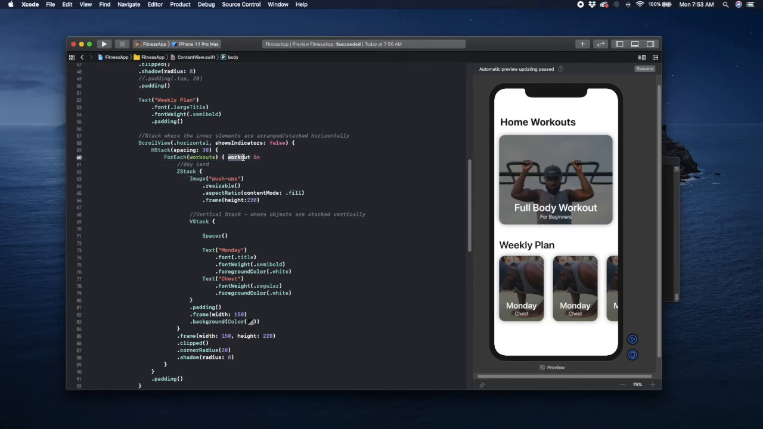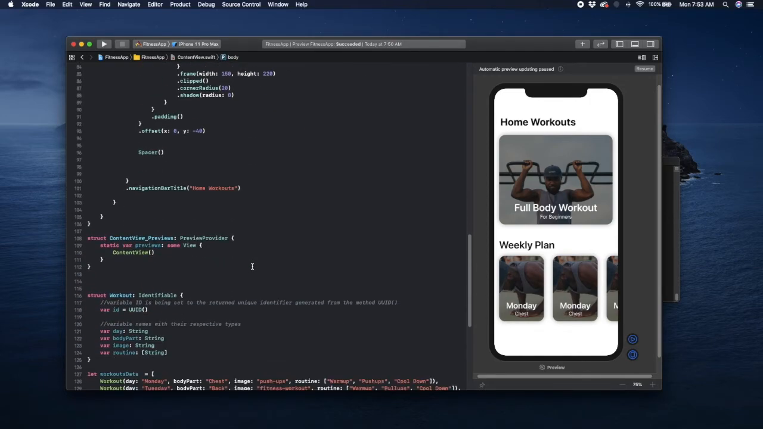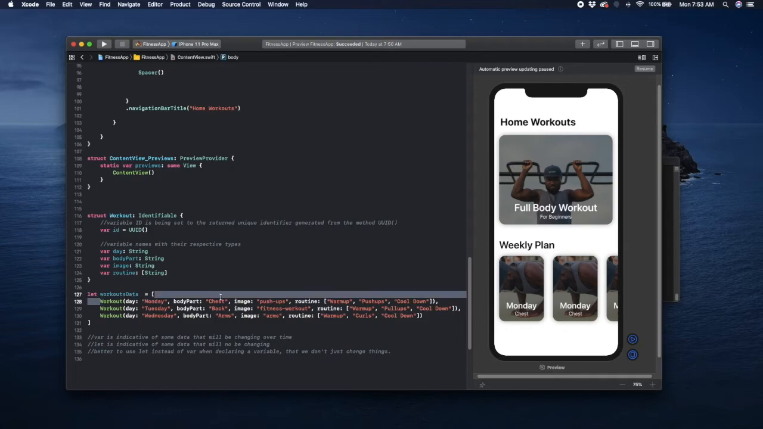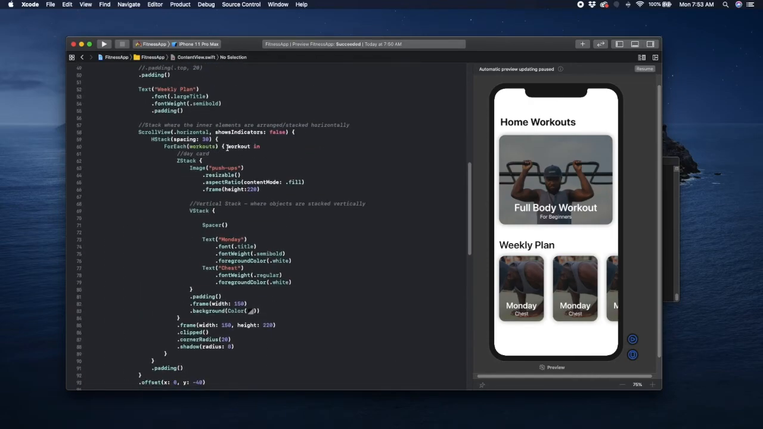So each workout here is going to refer to, let me scroll down to one of these here. So this is one workout, and then it'll iterate through the next workout, and then the next workout. So it's going back up. So now we know that each data here is called workout.